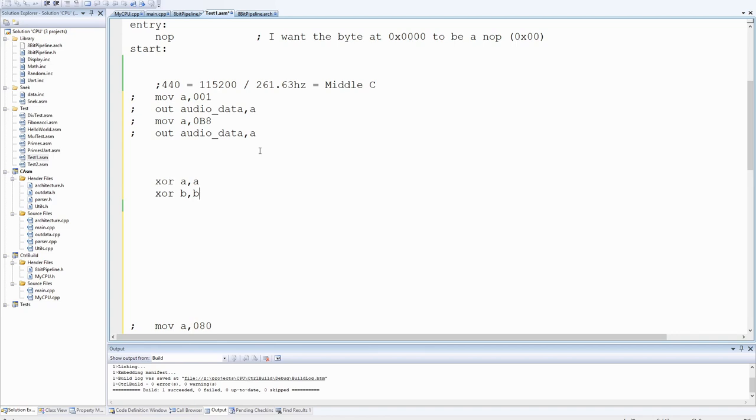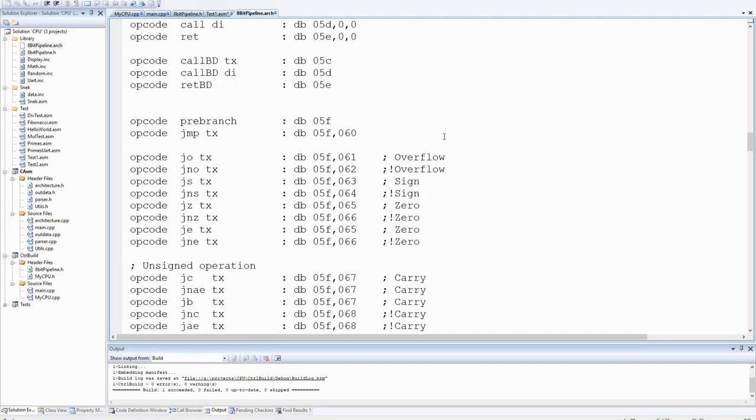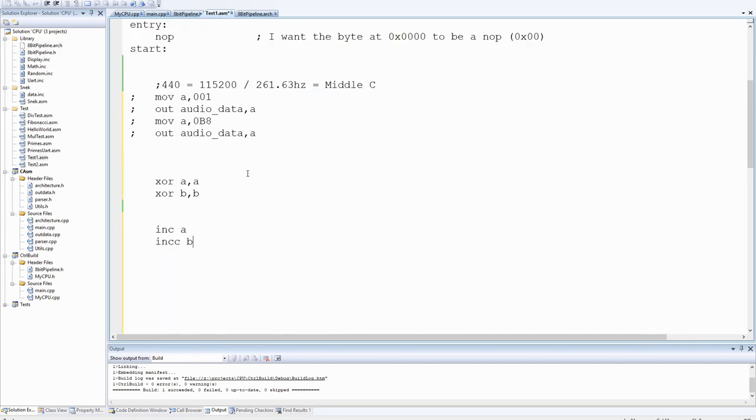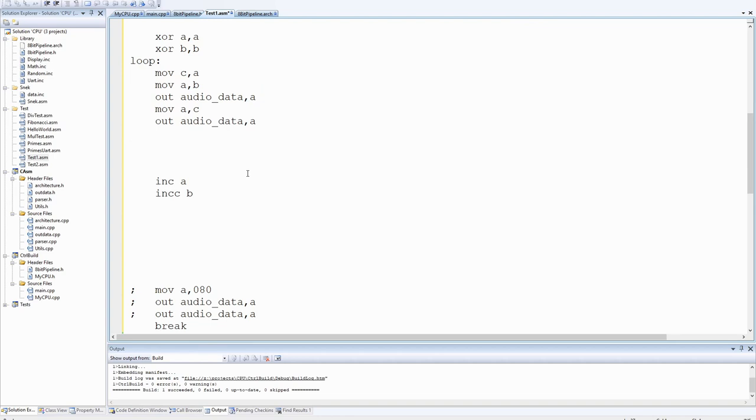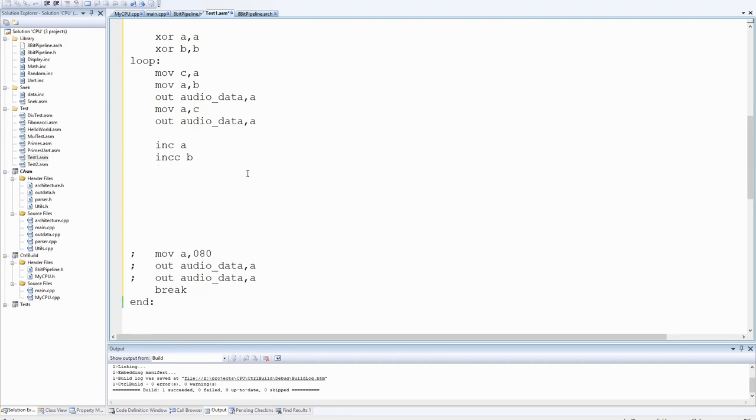If we start A and B at 0 and then increment them, we want to output the high byte first and then the low byte. So there's two cycle gap between them. We do an inc and an inc with carry to move on to the next value. So this is going to start at zero and go all the way up to 4095 and then essentially loop around.